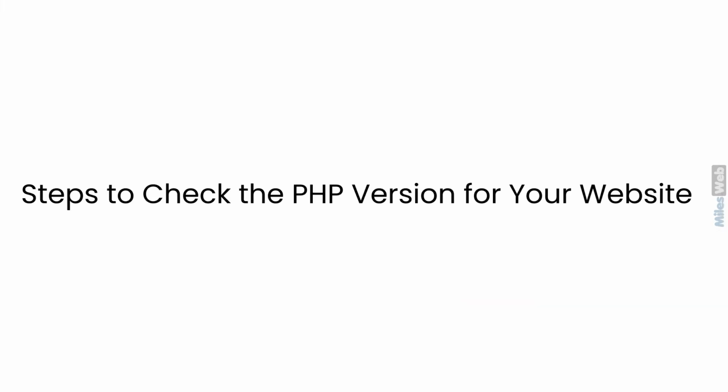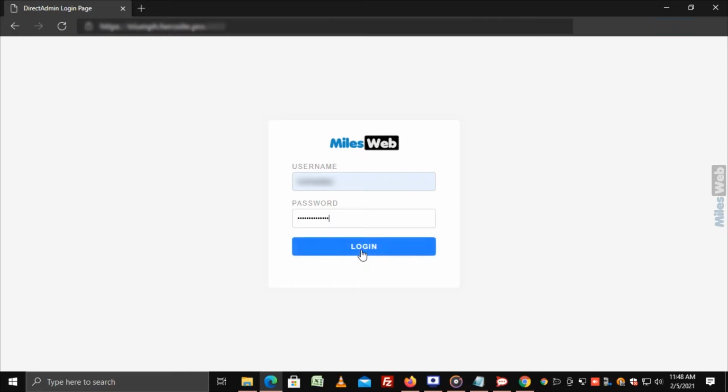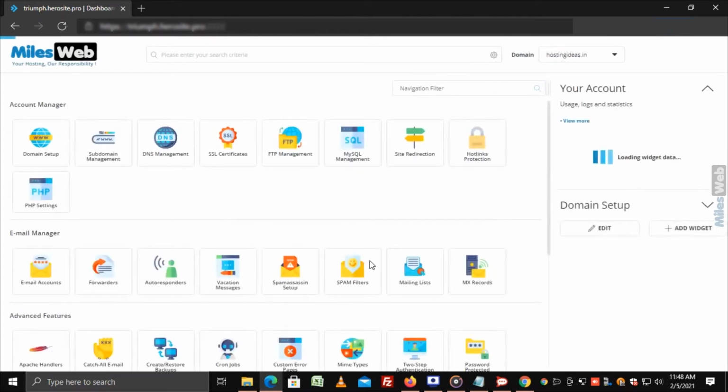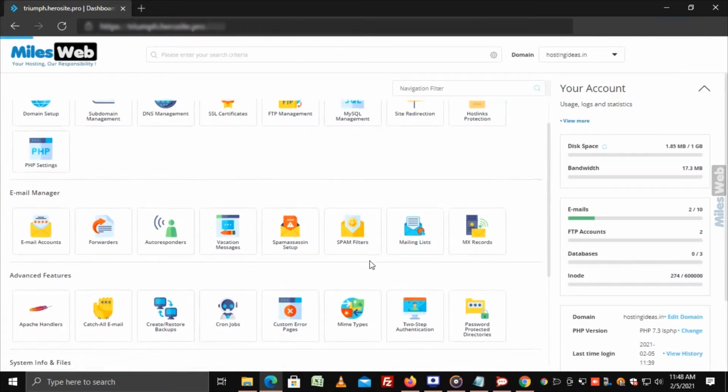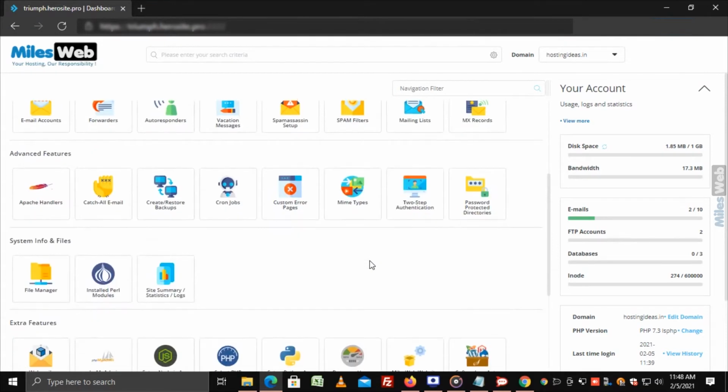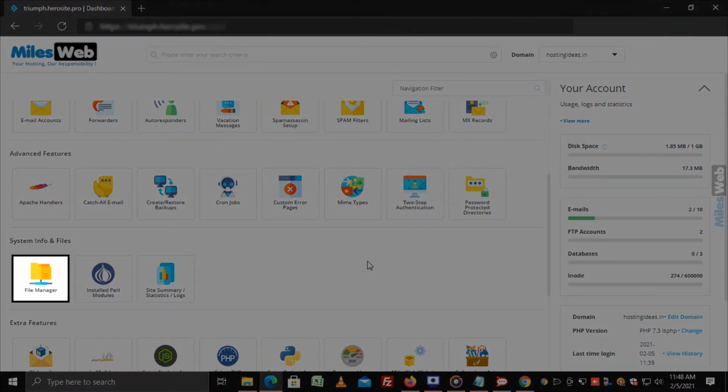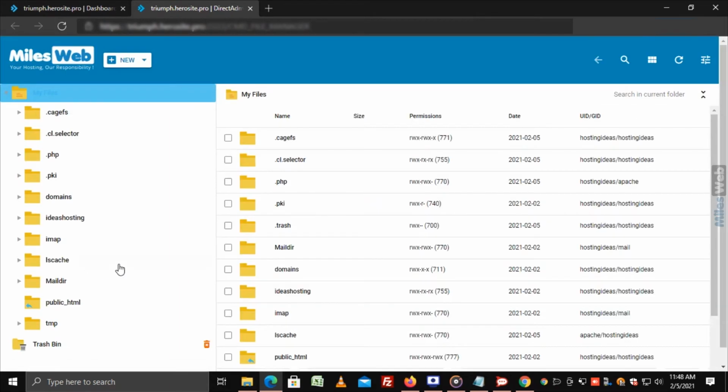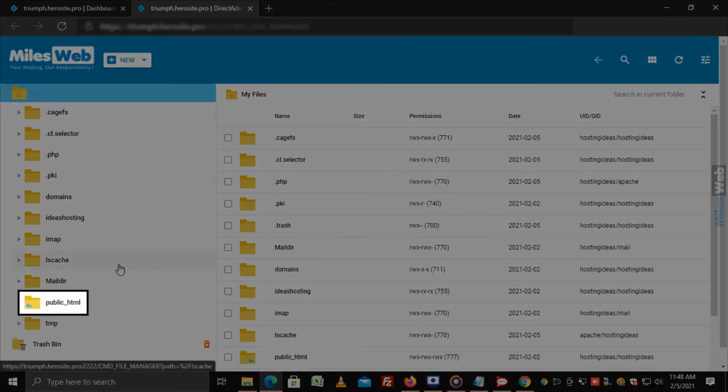Steps to check the PHP version for your website. Log in to DirectAdmin panel. First, create a file with any name in the home directory of the domain. For this, go to System Info and Files and click on File Manager. Here, click on public_html folder in the left sidebar.